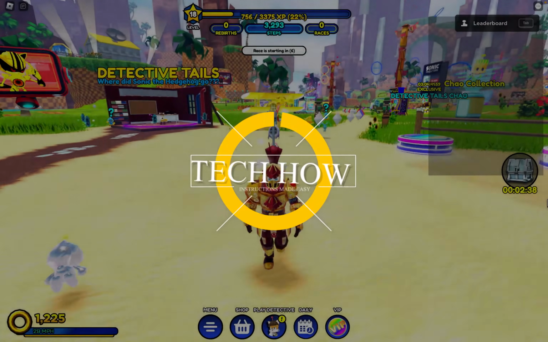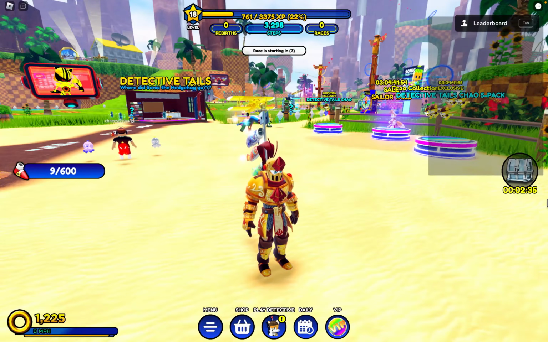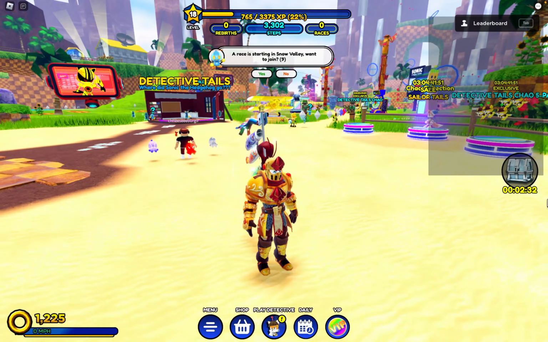What's up guys, in this tutorial I will show you how to fix lag and low performance when playing Roblox on macOS. This should be quite an easy tutorial.